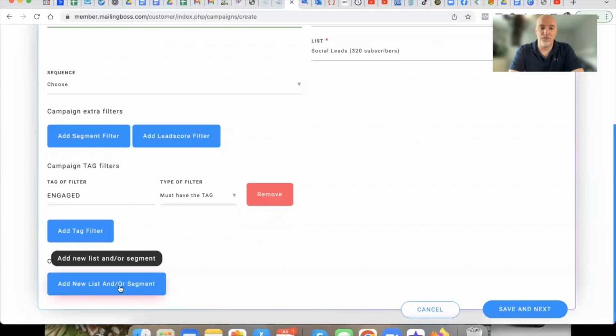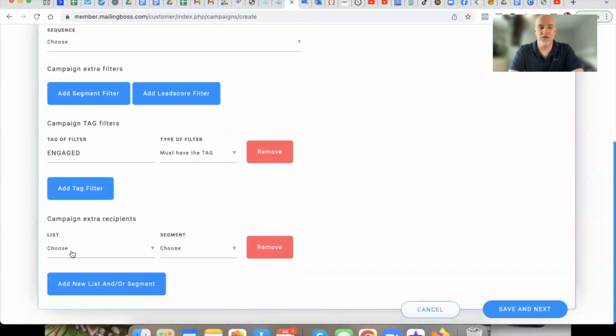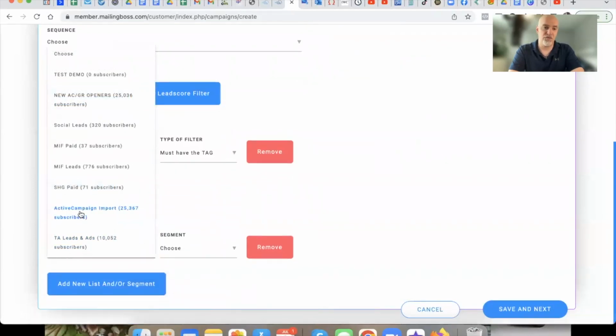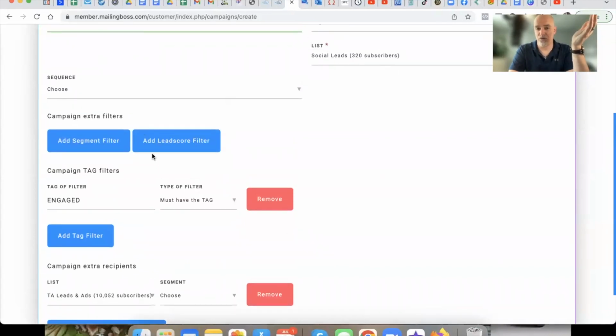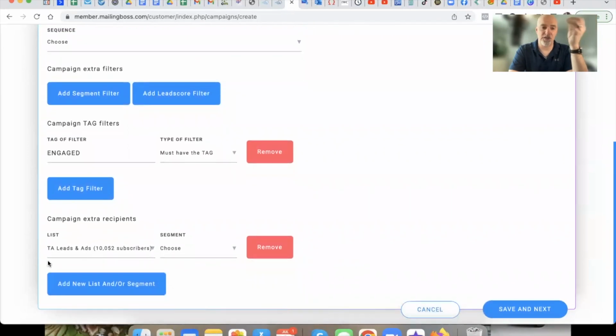So you just go to add new list. I can choose, let's say, this one right here that says TA leads and ads. These are people that come from paid advertising. The first list here is social leads. This other one is paid advertising. Both of those lists, when someone opens an email, attach the engage tag.